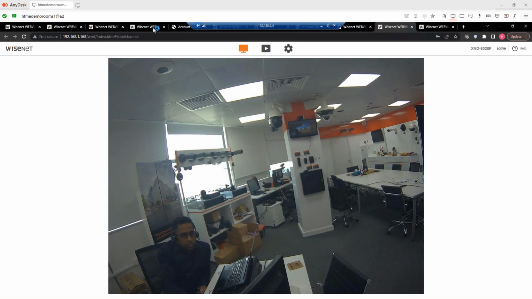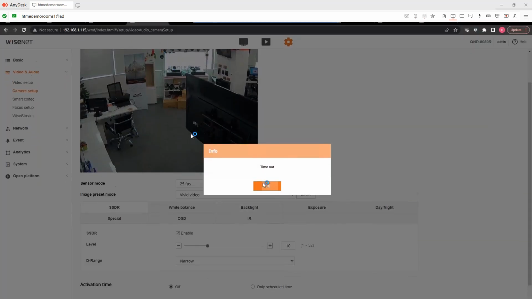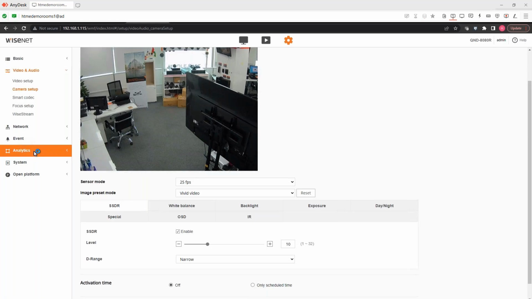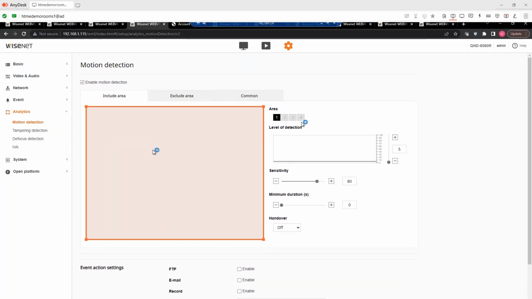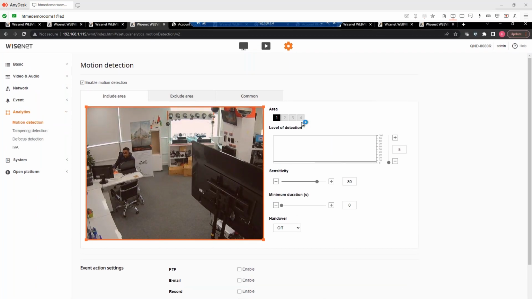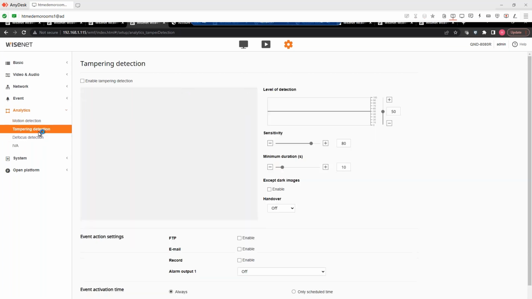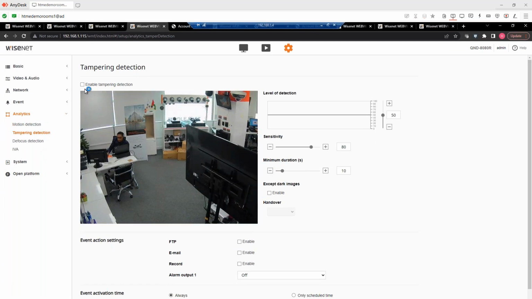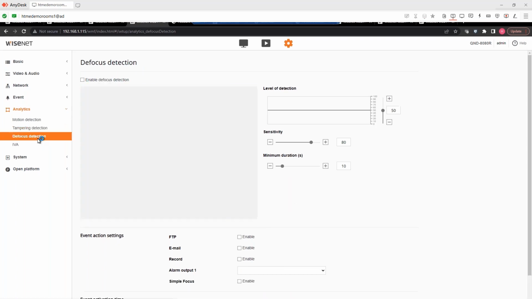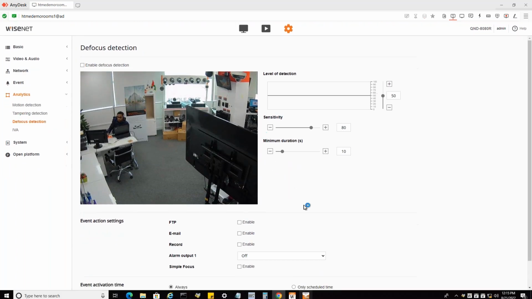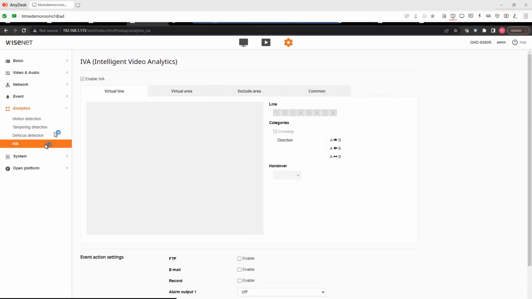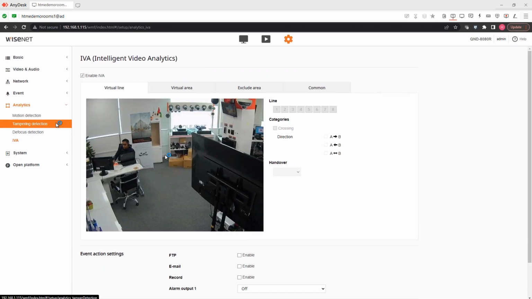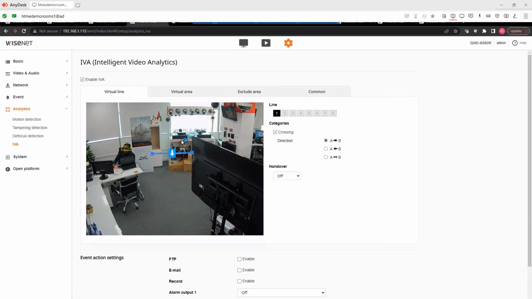Where is the Q series? Analytics, motion. You can draw four zones. In X series, you can draw eight zones. This one, you can draw four. In Q series, you have tamper detection, same. Then defocus detection. If the camera is losing focus, you can tell the camera to focus itself automatically. Then line crossing. So you can say if someone is crossing this line, trigger an alarm.